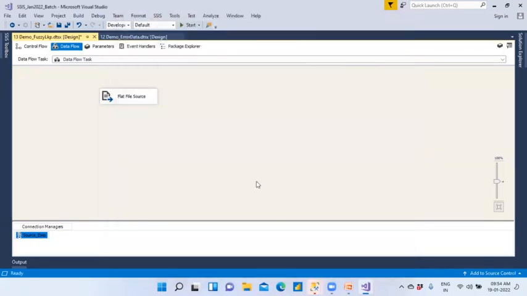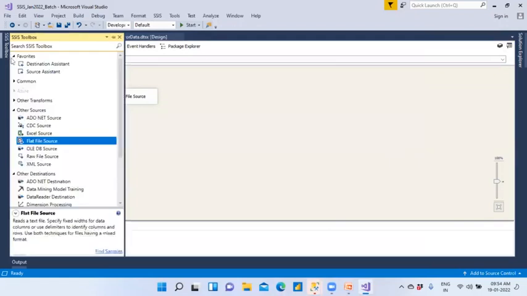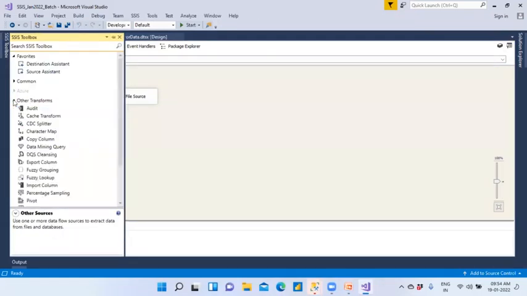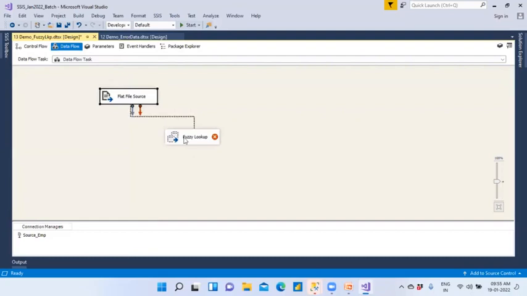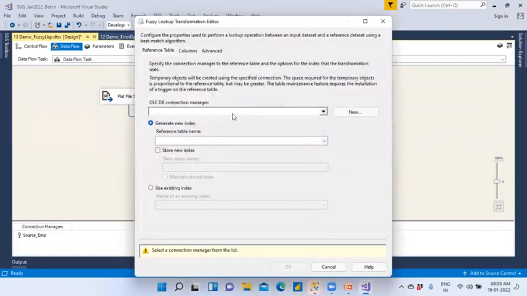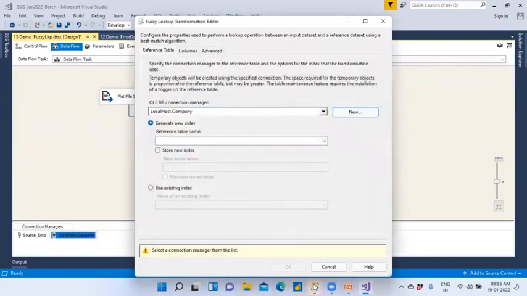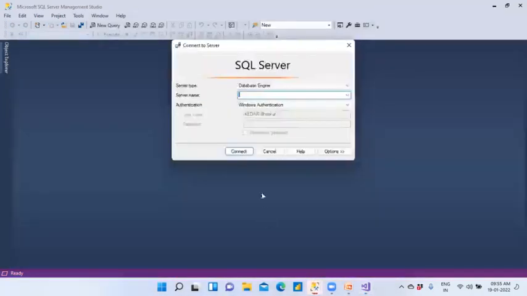So I wanted to keep this, and I wanted to go for fuzzy. Where is fuzzy? It is part of other transformations. Fuzzy lookup we have. Okay. It needs a reference table. I have to connect it to a reference table. So first of all, a lot of things got opened.